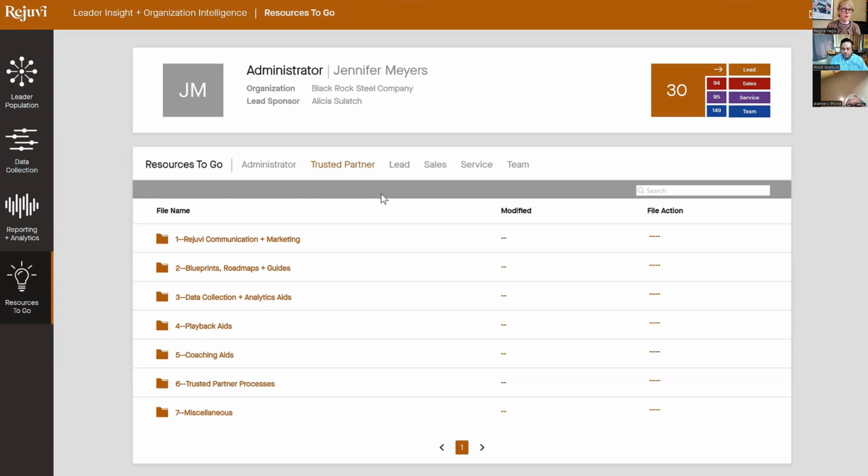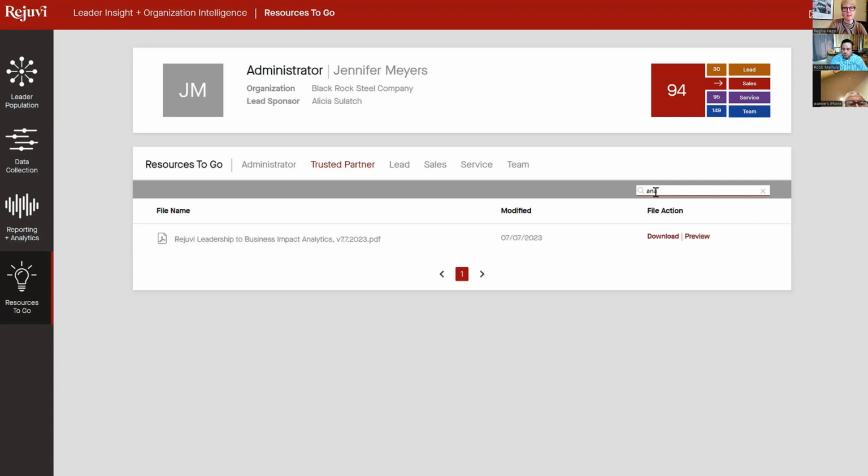An administrator for this might be like a leadership practitioner. It might be someone who heads up sales enablement, someone who heads up sales training and development because they're working with all their sales leaders. And for that reason, I'll go to the sales area. And oh no, I have to say trusted partner because it's that person, it's the actual practitioner. And just to make it quick, I'm going to type in analytics.